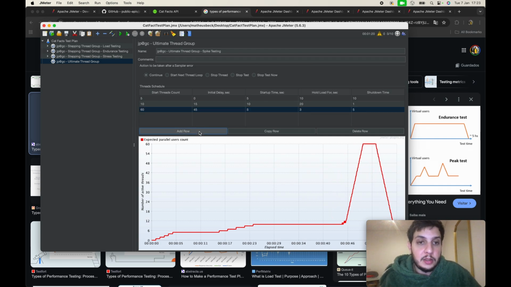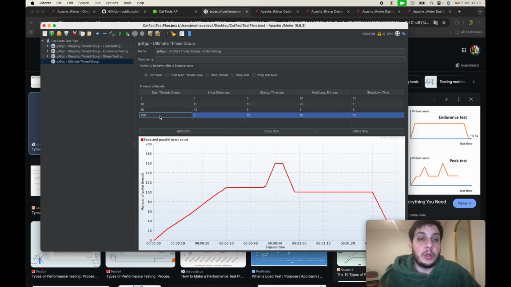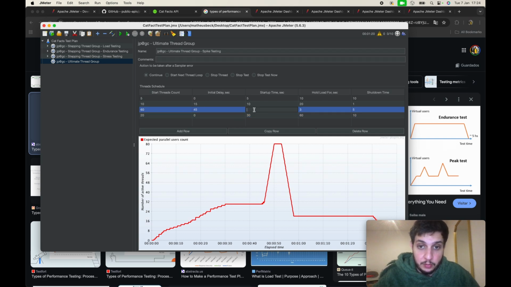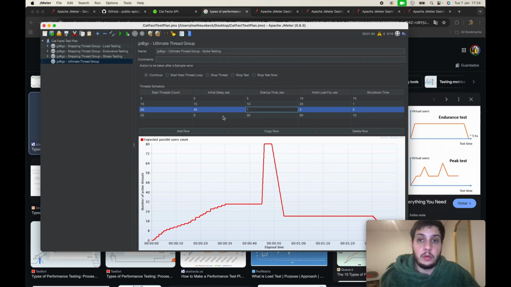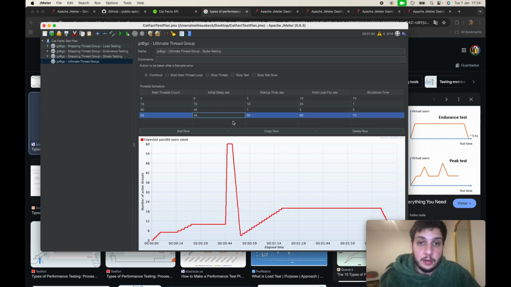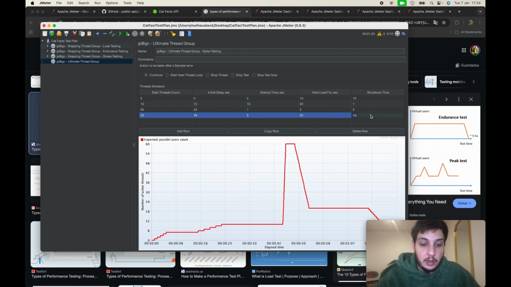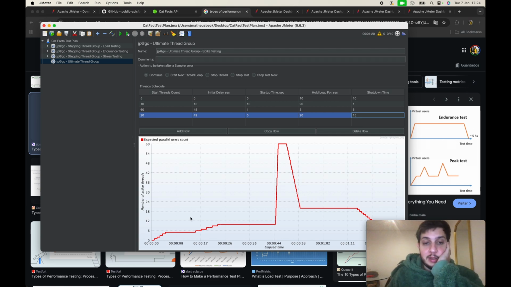And finally, one last row where we're going to start 20 threads. Let's sum this again. The sum is going to be 49. Sorry, let me replace this startup second with 1. Okay, cool. Now we have 49 here. The startup for this row will be 5 seconds, and we're going to hold the load for 20 seconds with the shutdown of 15. So as you can see, we were able to simulate a peak here in our thread group.